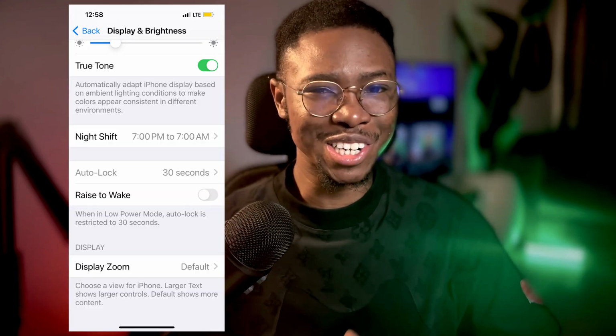In this video, I'm going to be showing you how you can set the display screen of your iPhone to never turn off. I mean, this sounds deceptively simple, right? But the thing is, it can actually be quite challenging, especially if you're not doing it correctly. So without any further ado, let's jump right into it.